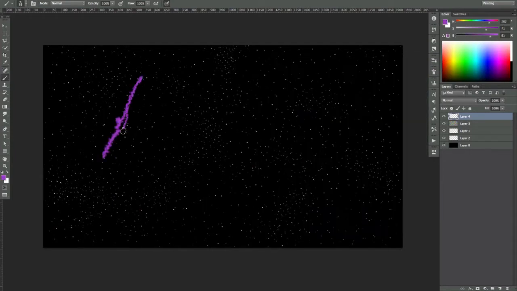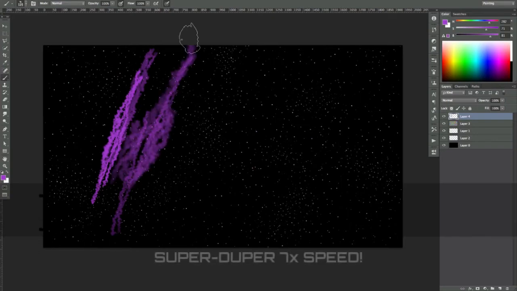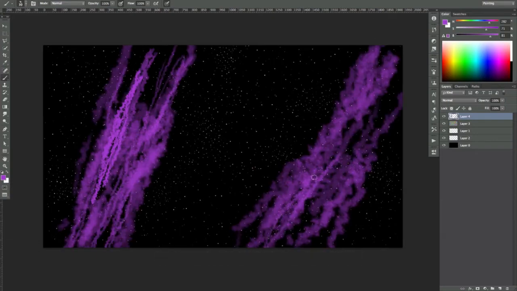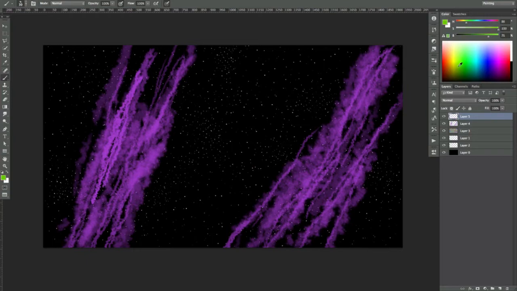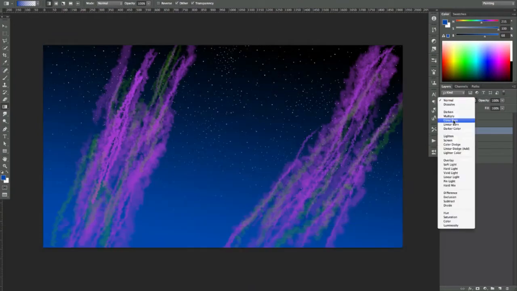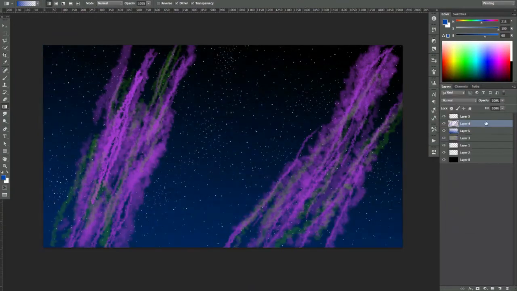And I think there's a little bit of green in there, so let's make another layer and go with a sort of greenish color. Also, let's add that blue gradient in that was in the background.